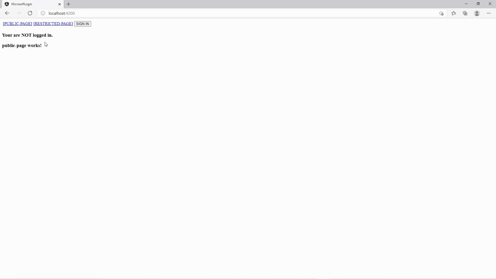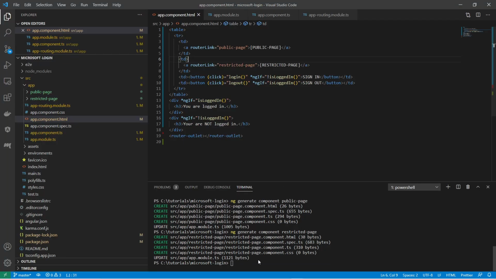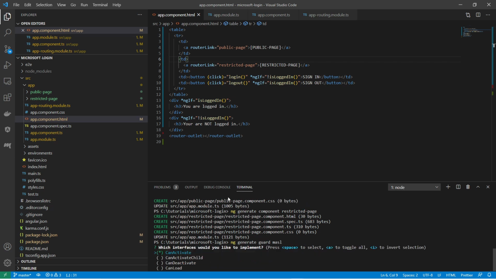And let me see how it looks like. And you already see public page and restricted pages. I can switch between those. So first of all, I want to guard the restricted page. I want to enable it only when the user is logged in. And for that, I must generate a guard. So back at Visual Studio Code, I use the Angular CLI again, generate guard. With this, I am generating a guard and I name it Microsoft Authentication Library guard. And it will be of type can activate.